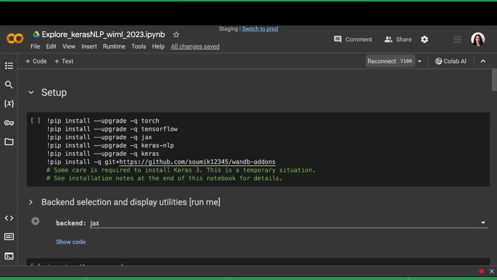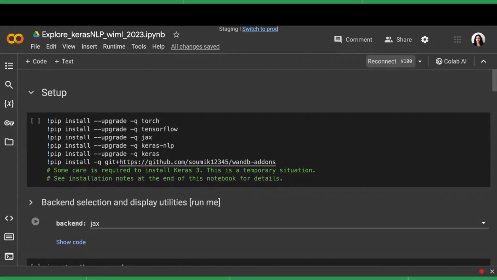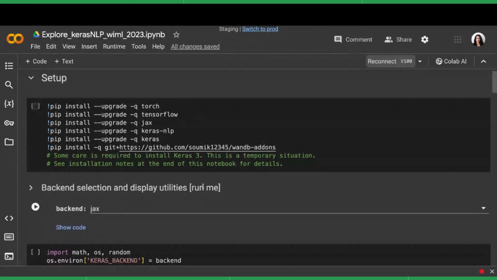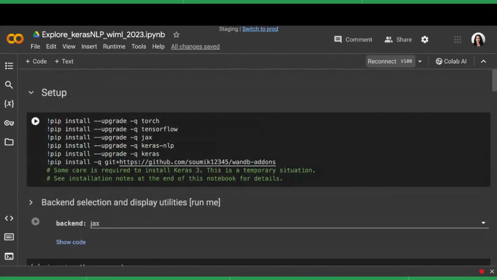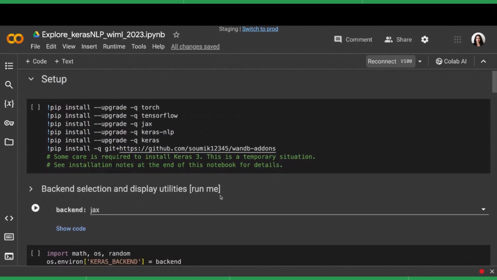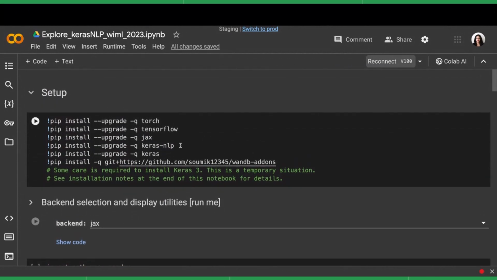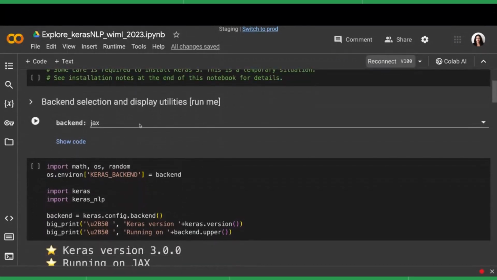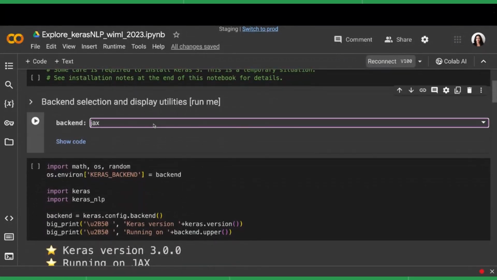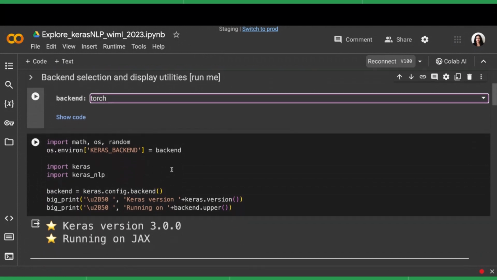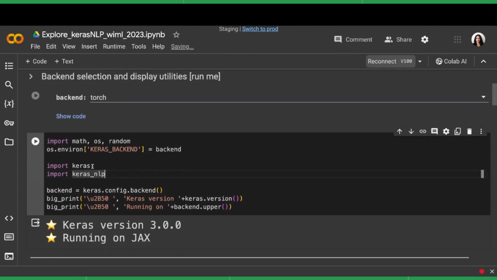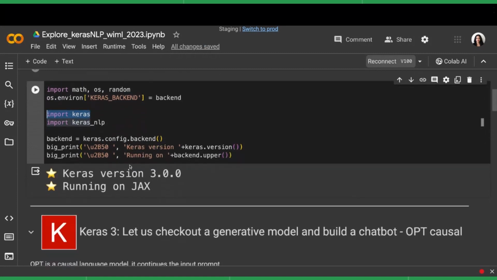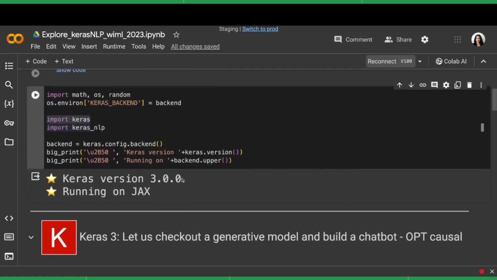For this, we'll be using the third notebook I have in the repo, titled Explore KerasNLP Women in ML 2023 IPYNB. So I've already run this Colab and I will go over it with you and you can try it along with me. So first thing is we'll install all the packages that we need and we will select the backend. So we've tried TensorFlow and JAX, we can try Torch this time. And then we import Keras and then we check, okay, I was using JAX here. All right, so we can check the Keras version and what backend you're running.